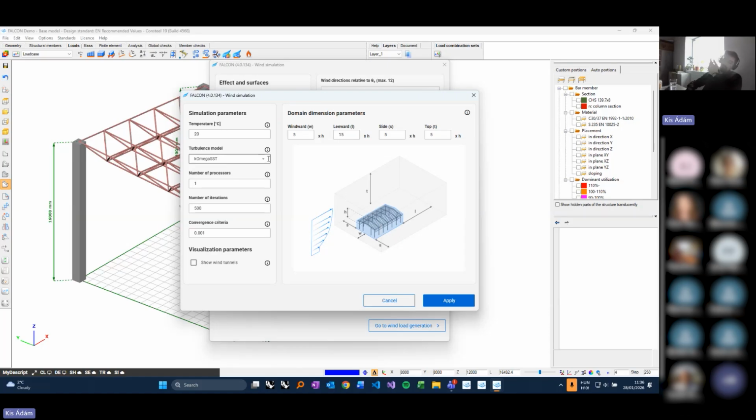The most important one is the turbulence model. There are multiple ones, but from the validation, what we considered the most suitable turbulence model was the K omega SST. So the whole validation procedure was performed with this model. We can define the domain dimension parameters.